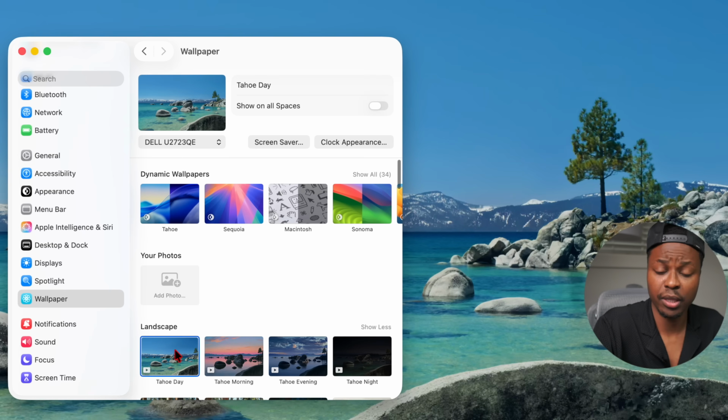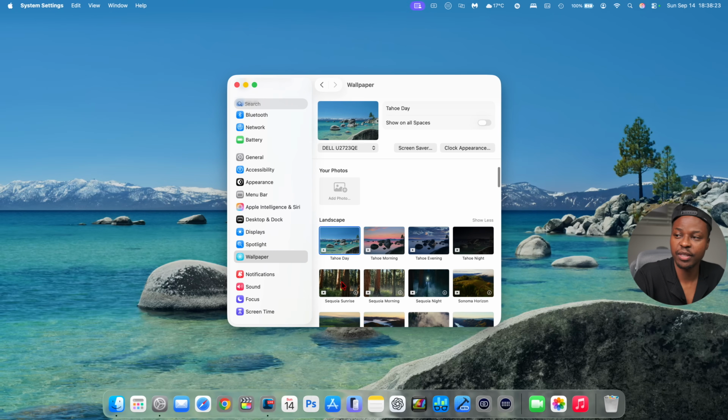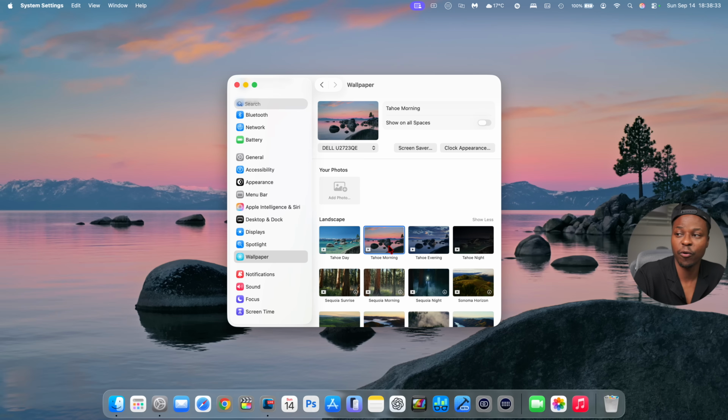And then if you go down a little bit to the landscape section, you can see that Apple has added different variants of this Tahoe landscape screensavers and wallpapers. So on the wallpapers, you can see Tahoe day, this is how it looks. You have Tahoe morning, this is how it looks. I think morning looks great.